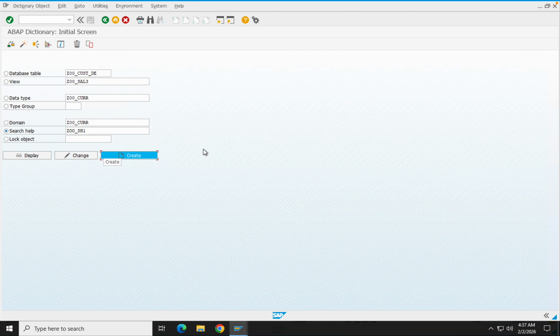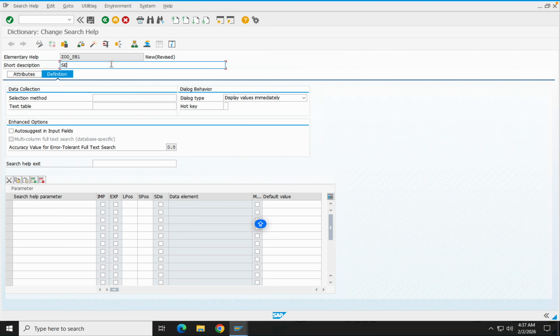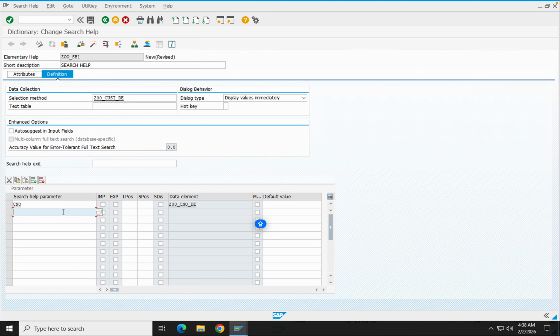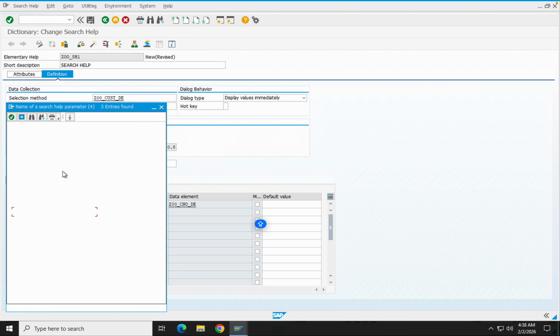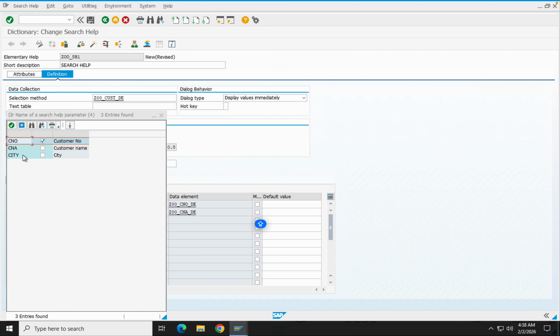I can give any name and then convention, and we have an elementary search help. Just say OK, and here we're going to go for search help. In the selection method, we need to give that table name. Once we give the table name in the selection method, we will select the field names. The moment we give the table name, we get all the field names in it. What are the fields that you want to display in that particular drop down is what we have to select, and we also have to select the order in which we want to display the data.